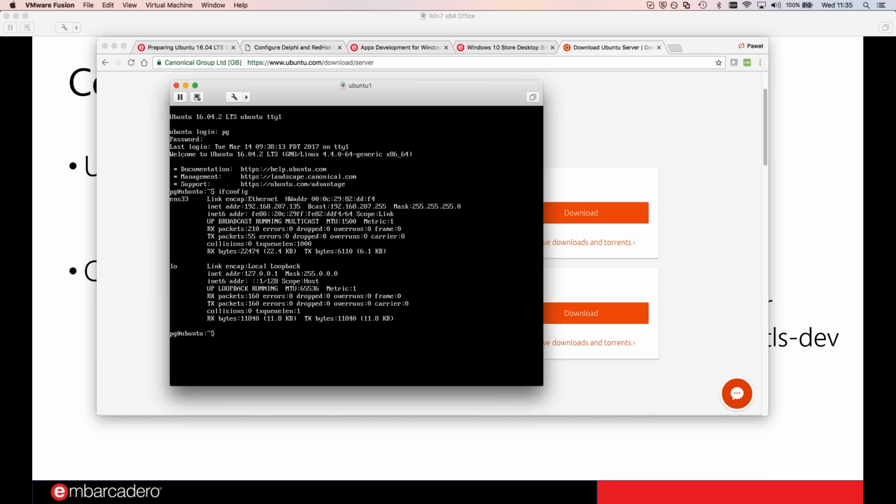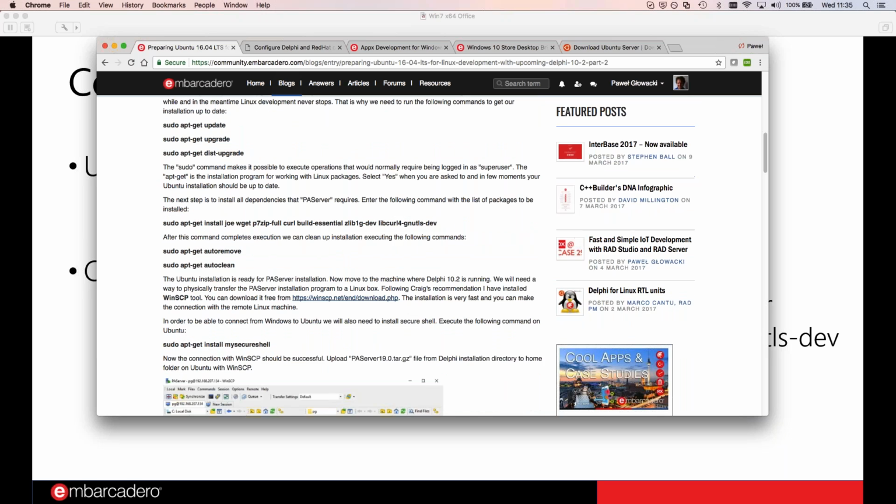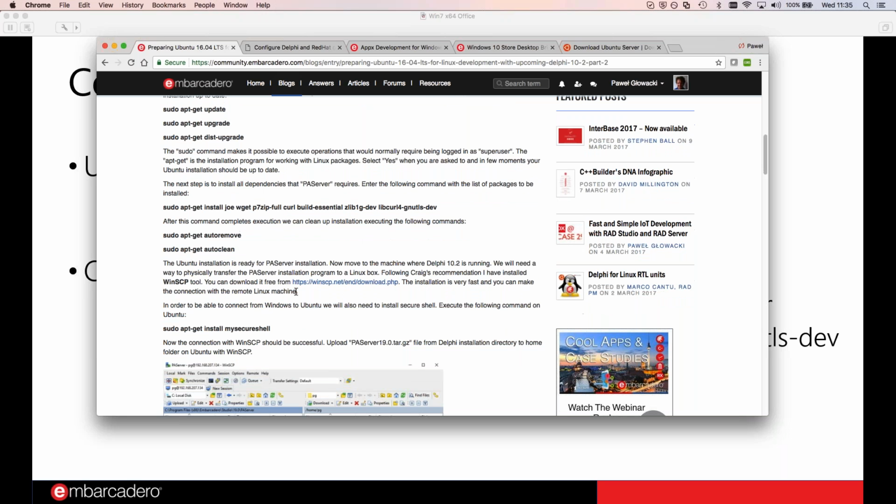So one of the first things is, after you have installed your Ubuntu or Red Hat and you have prepared it for development, there are some dependencies that the PA server requires. This is the list of those dependencies, and also you need to install an SSH secure shell, and then after those prerequisites are installed, you can start deploying a PA server. My setup here is that I'm in fact running 3 virtual machines: one with PowerPoint, one with my Godzilla, which is a Windows 10 Anniversary Edition, and one Ubuntu.